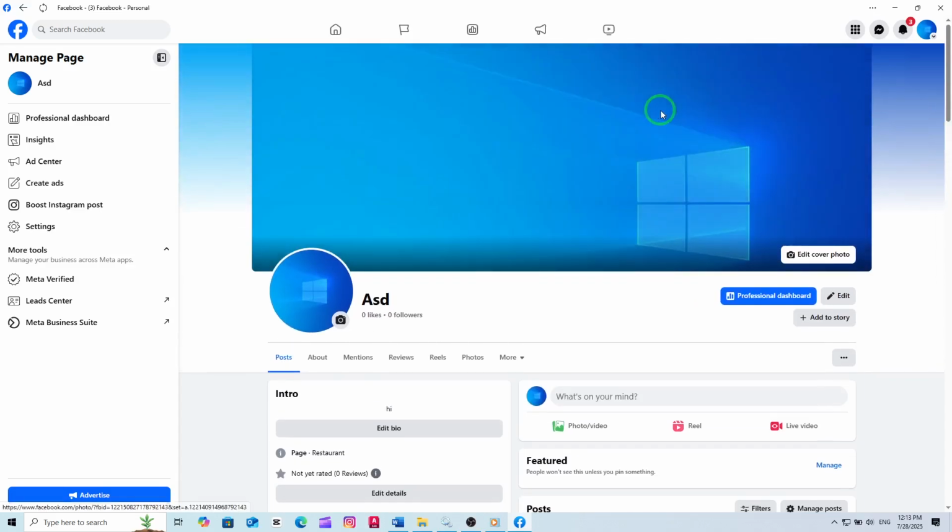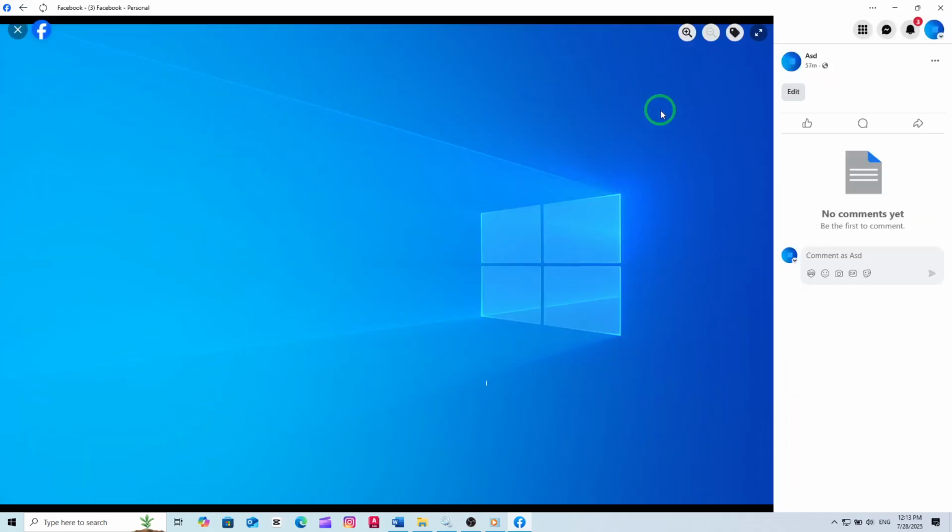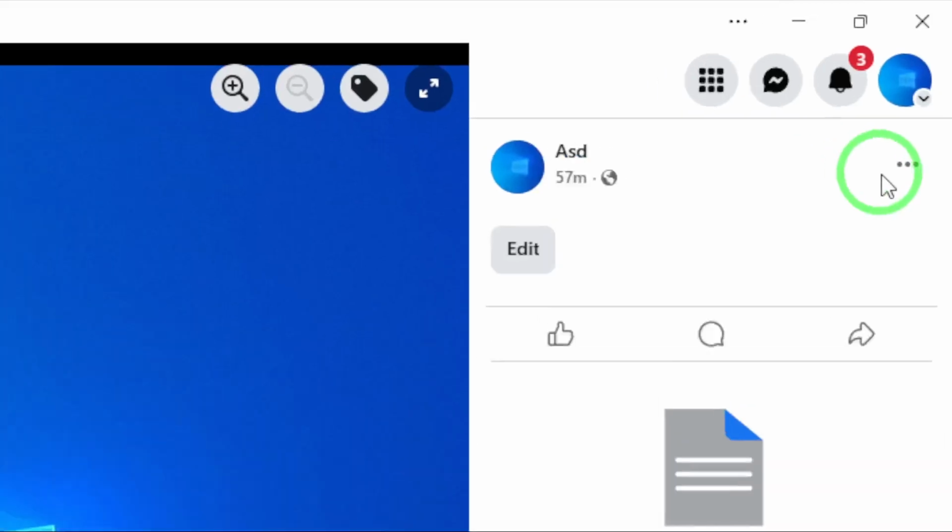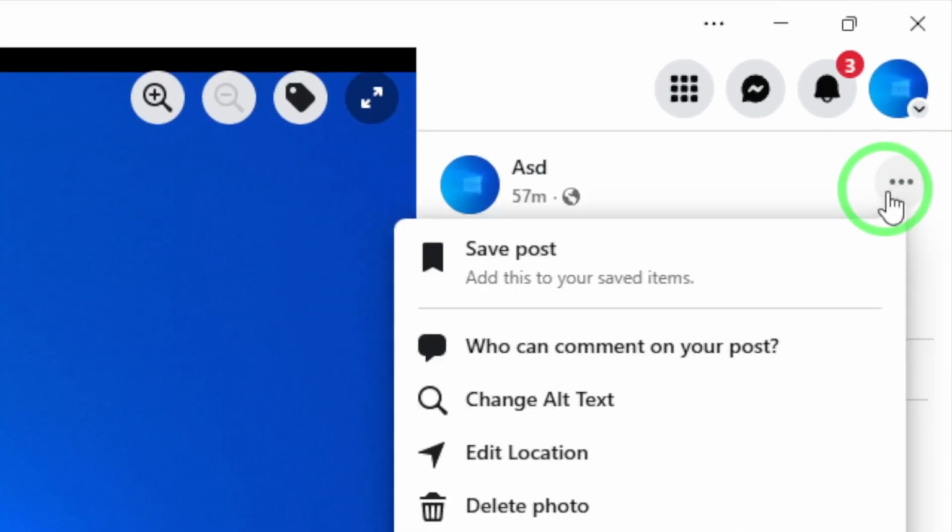On your profile page, find your cover photo displayed at the top. Click directly on the cover photo to bring up a closer preview. Beneath the photo, you'll notice a row of icons. Look for the 3 dots right under the cover image. Click on these 3 dots to open more options related to your cover photo.